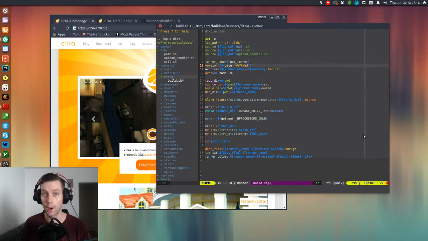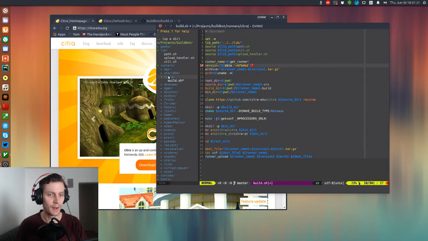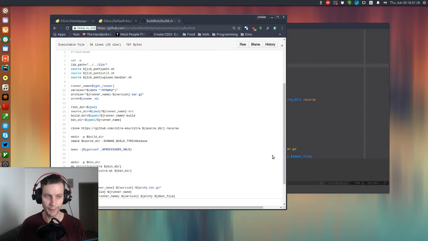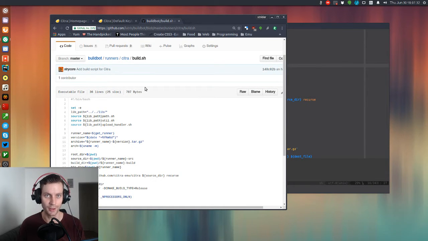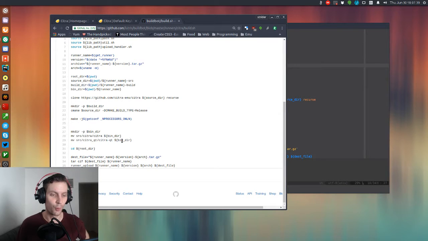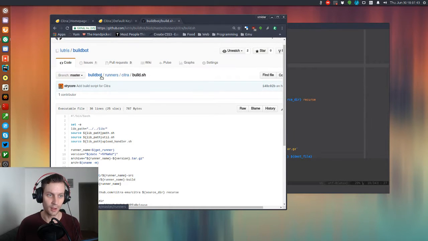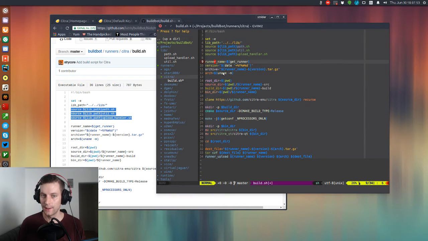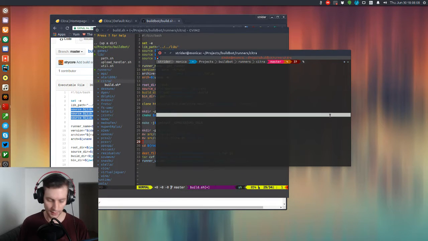So let's see how we can get this running. This is the build script I wrote for BuildBot. BuildBot is the repo with all the scripts we use to build emulators on Lutris. It's available here, so you can download this. If you want to use the script to build it, I recommend that you clone the whole repo, because it does use some external libraries here. This is quite simple, actually. It's just CMake, make, and then we copy the executables in a directory and we archive them so it's ready to use.